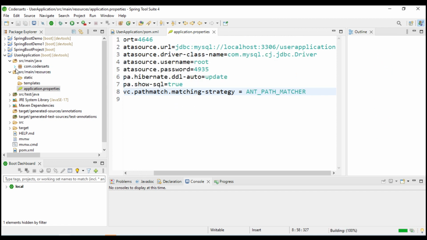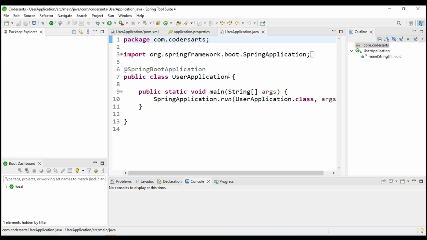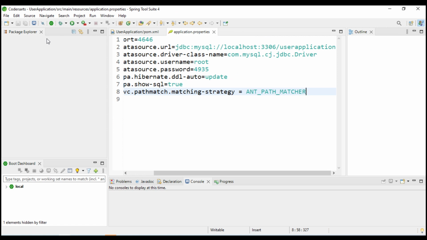After that, we have to create the user application one by one. First, this is our main application. Whenever we want to run the application, we have to run through this.